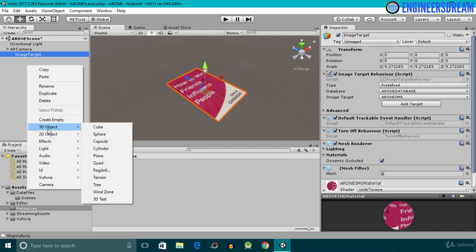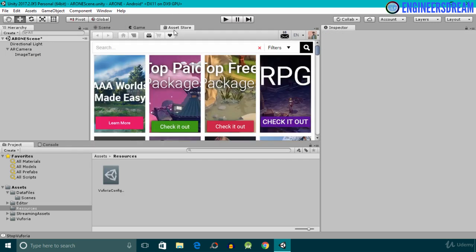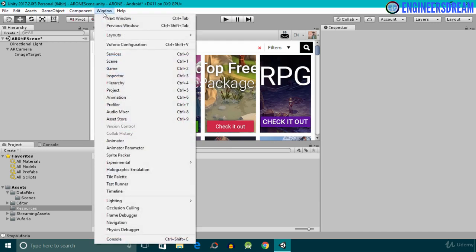Now, instead of adding 3D game objects like the cube, sphere, capsule or the cylinder on top of this image target, we will add some 3D models which are present inside Unity's asset store. So I'll click on this asset store option. As you can see, the asset store tab is neighboring the game tab. If the asset store tab is not available over here, then you can click on Windows, and after this you can click on the asset store option from here.